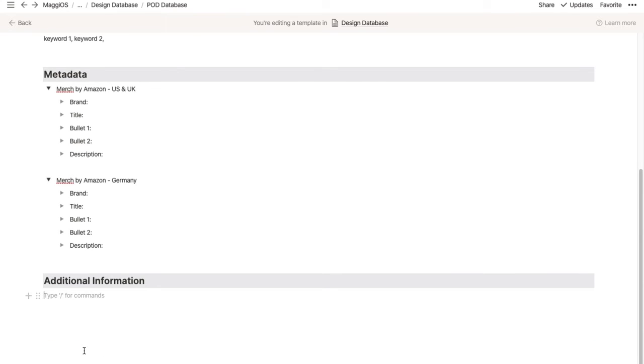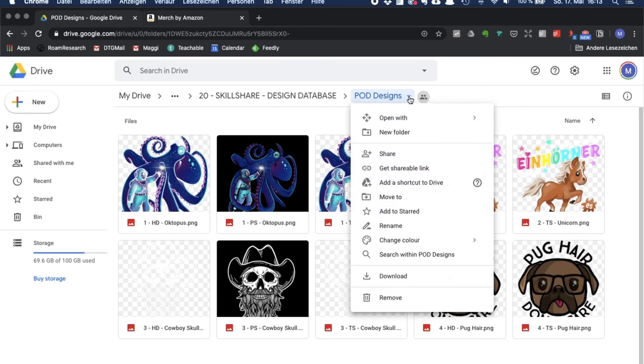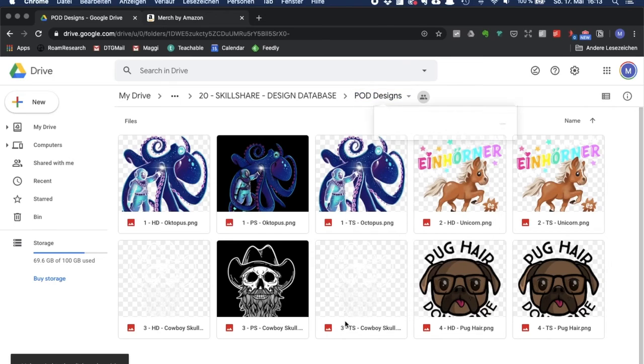In here you can add anything that you need on a regular basis. As I mentioned, I keep all my designs centralized in a Google Drive folder. So here, to get easy access, I can just make a link that takes me directly to my folder. So the way I would do this is I just type Google Drive. Then I go over to the Google Drive, and here I press the arrow next to BOD Designs and click Get Shareable Link.